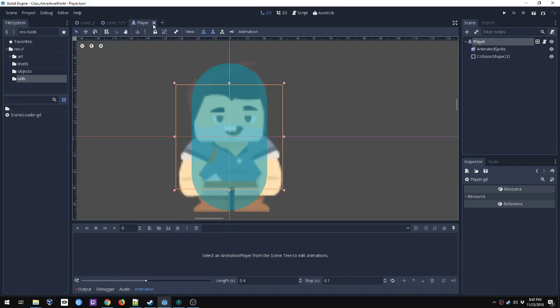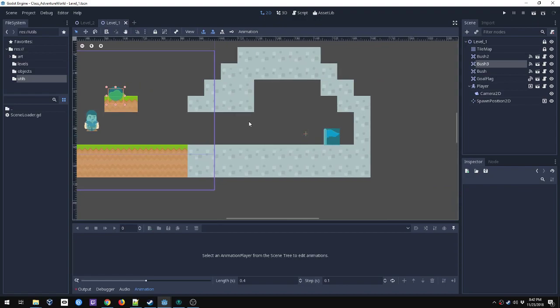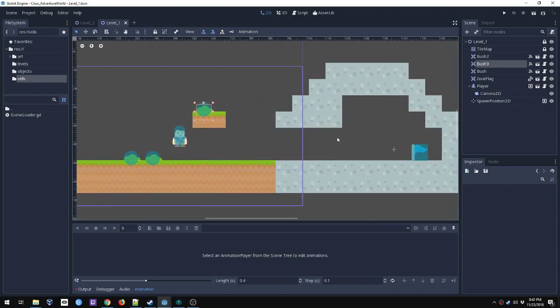I won't get those logging messages every time my player runs through a bush. And let's see, what else do I have? There's something else I wanted to clean up.